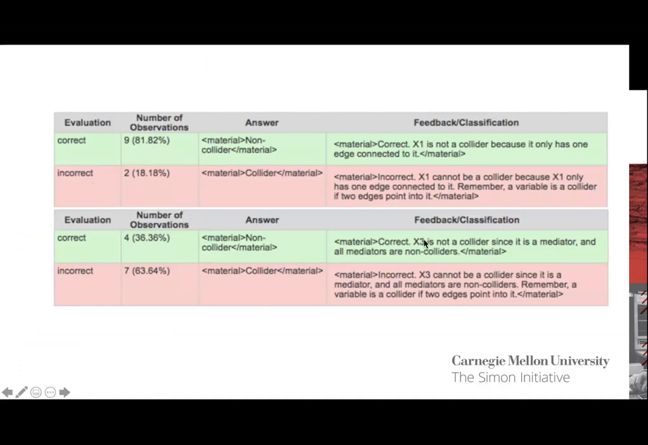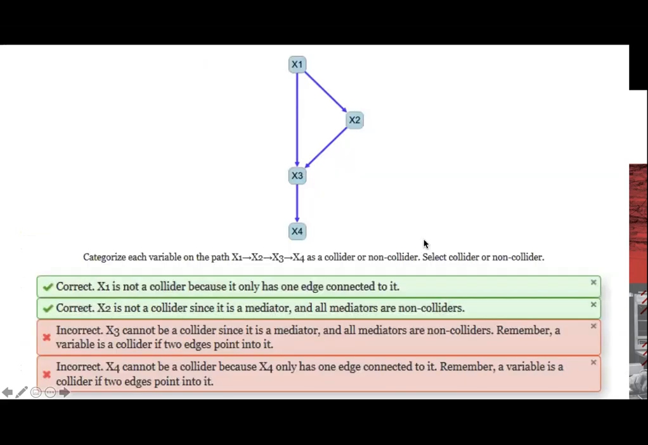So what I want to do next is figure out why identifying whether X3 is a collider on a path from X1 to X2 to X3 to X4 is harder than identifying it for X1. Looking back at this, I also pulled in the immediate feedback that the student sees after each response. One reason we can see is that X1 only has one edge connected to it. So that is probably one reason why it might be a little easier.